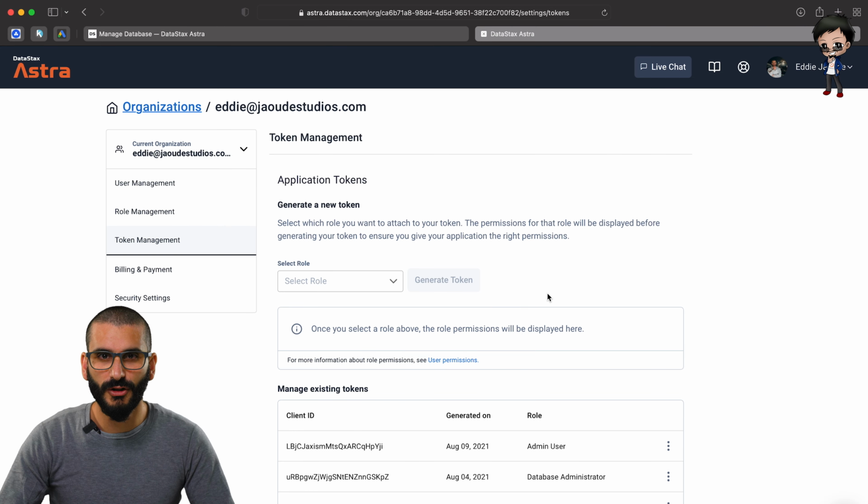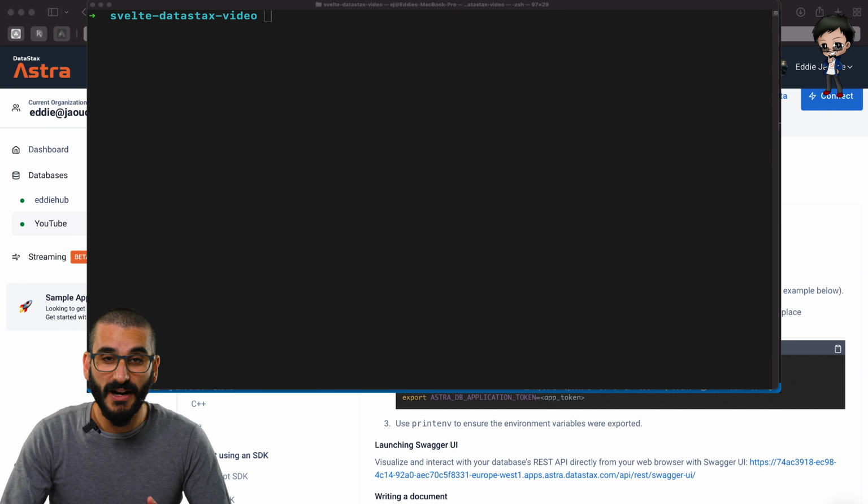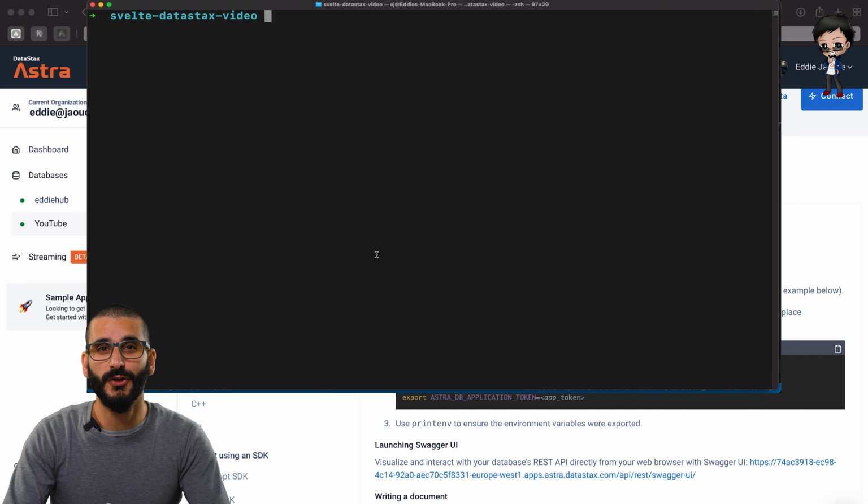When creating a token, you can use the database administrator role for this situation. However, I recommend using the minimum permissions required to achieve what you need when making your own applications and keyspaces for your own projects. I've now set my environment variables in my terminal, so therefore you can't see them, so I don't want to show you my token. Remember to treat your token like a password.